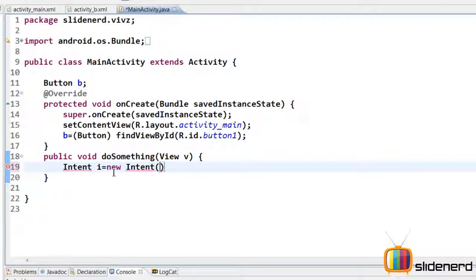Now as I told you, there are two things. One, you need to tell where you are currently. You're inside this class, that is your main activity, right? And then you need to tell what is the name of the class that should be called. So I can say ActivityB.class. This is very important. Remember, you don't simply write ActivityB, you have to specify that .class extension over here without fail.